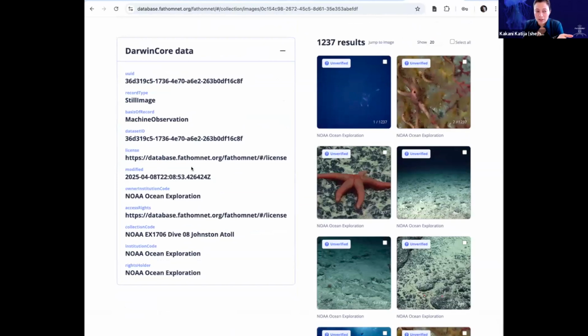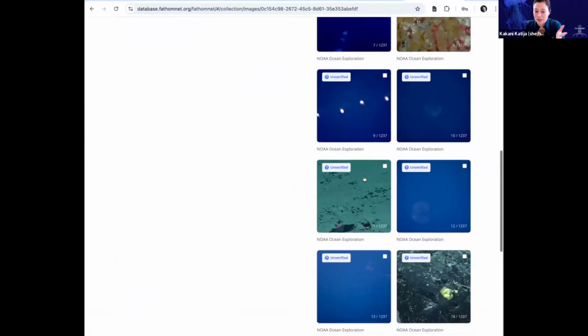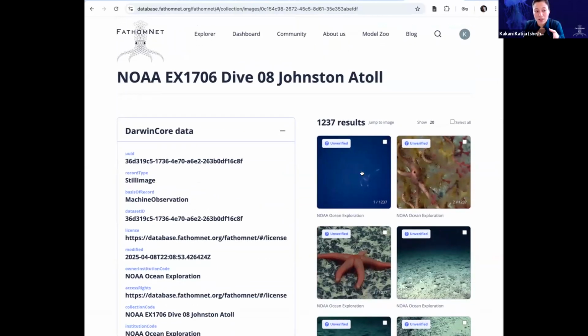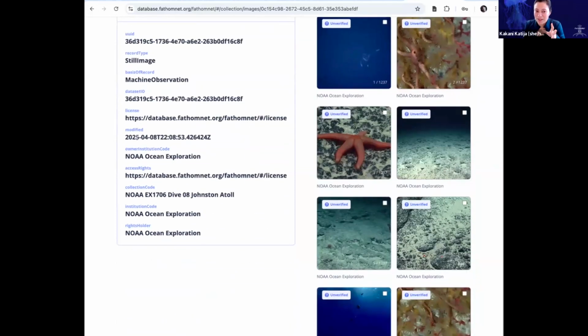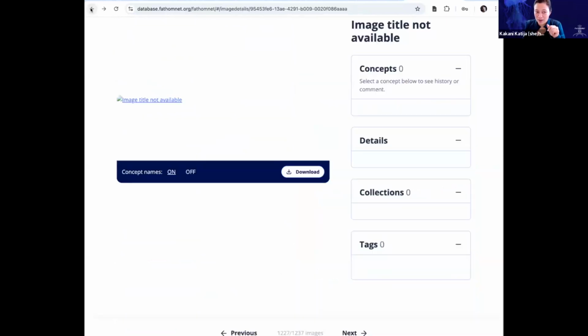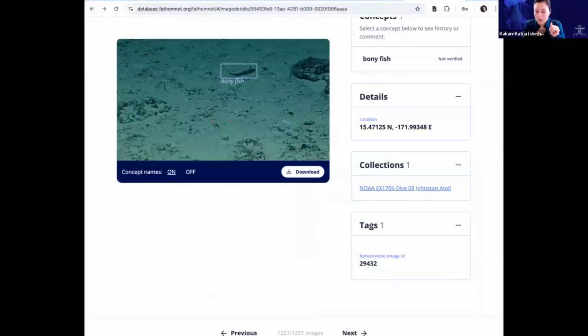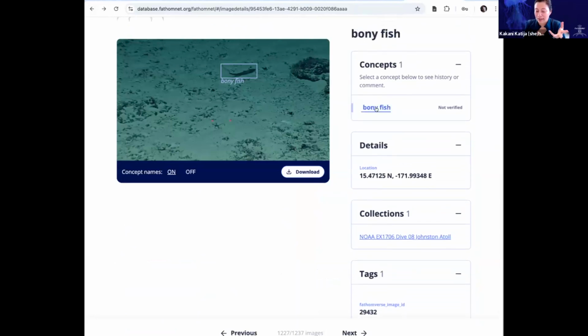And so this is the Darwin Core metadata that's associated with this collection. You can see an example of the different types of imagery that came from this particular dive. In this collection, there are 1,237 images. But the important thing about this is that for every image, we can track back who the source is and where that information might have been collected. The other thing to look at is tags, and you see this is a Fathomverse image ID, so you'll know that this is a Fathomverse derived image or annotation.